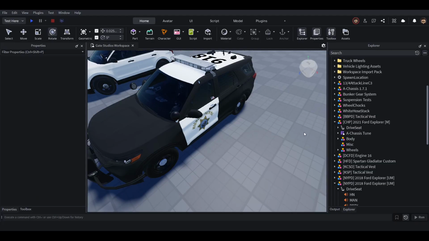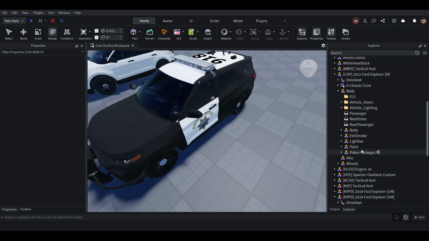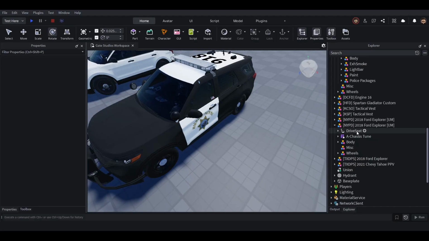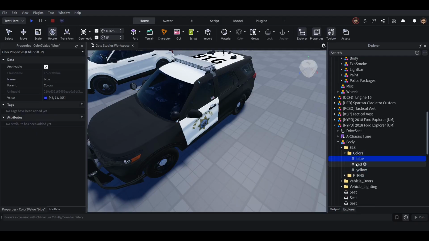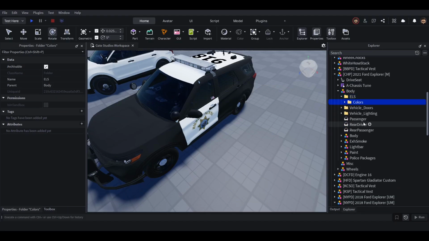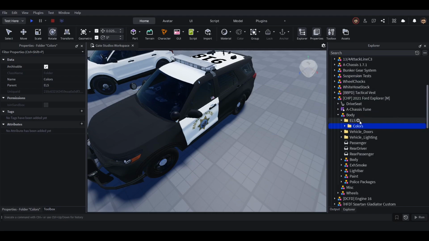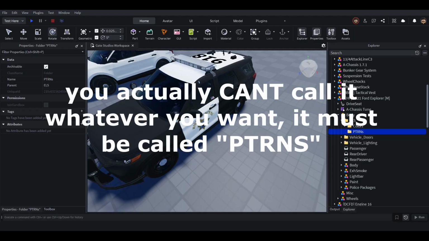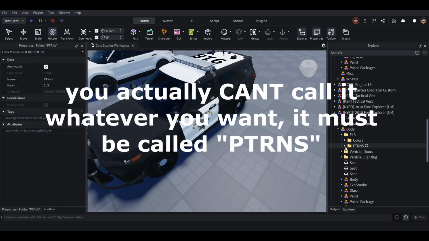But now we will move into the dreaded part, and that is ELS. For this, I will be making a custom ELS pattern. To begin, we are just going to go under ELS, copy our colors, have it set up blue, red, yellow, amazing. Paste into there, and then we will do our folder and call it PTRNS. You can call it whatever you want, but I just call it patterns.